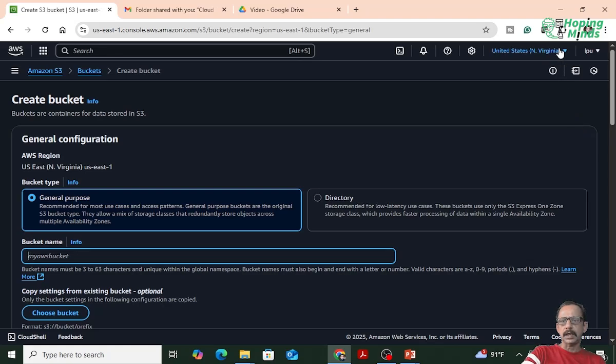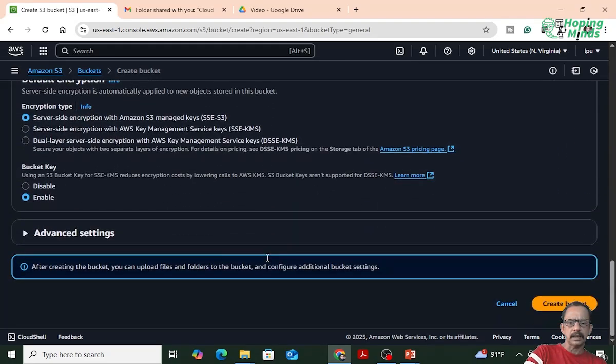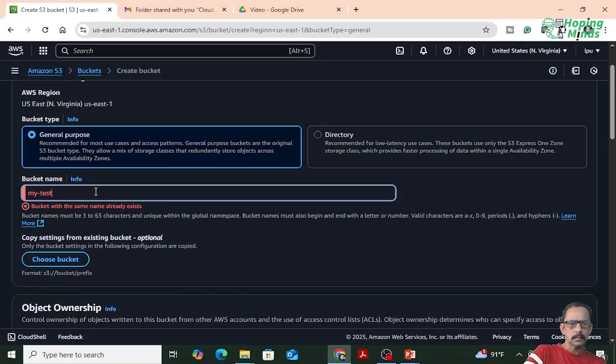Even though we are creating it in a particular region, the name we are giving here should still be globally unique. Suppose I give a simple name like "test" and try to create the bucket, we'll get an error here. Create bucket. Look here: name already exists. Similarly, if you are creating your account on Gmail or any other site, it checks that the name is unique. It should be globally unique, not just in your account, but across the entire infrastructure of AWS.